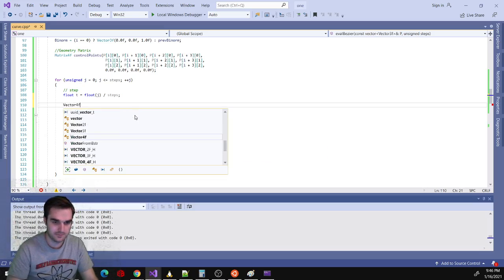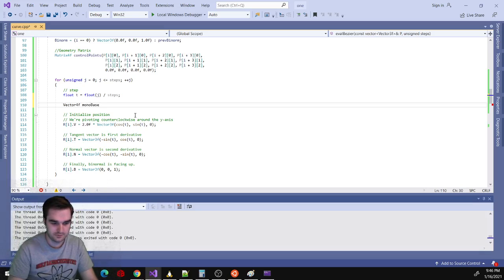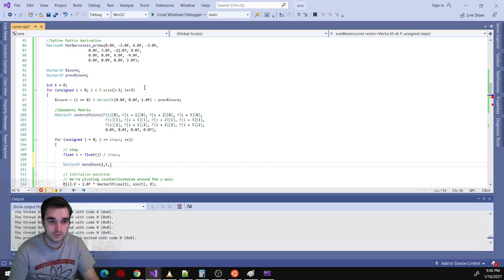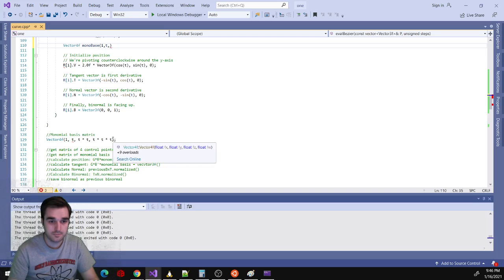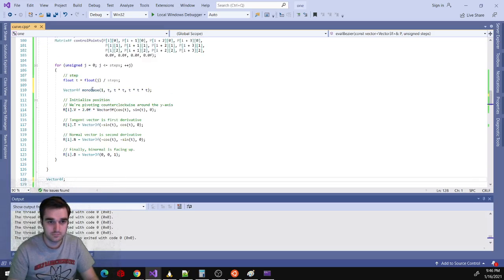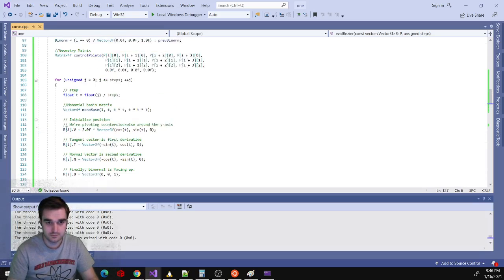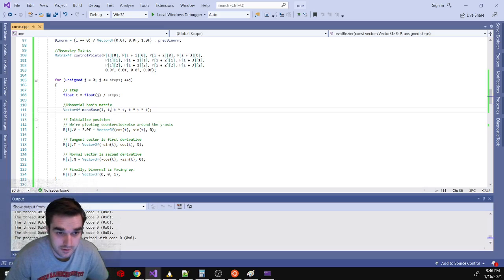Vector for F, mono base, and it's always going to be 1, T. Oh wait, didn't we already do this? Didn't we already do this? Yep, we did. Control X, Control V. There we go. Looking good. Cool. And now we're ready to start filling out some information.